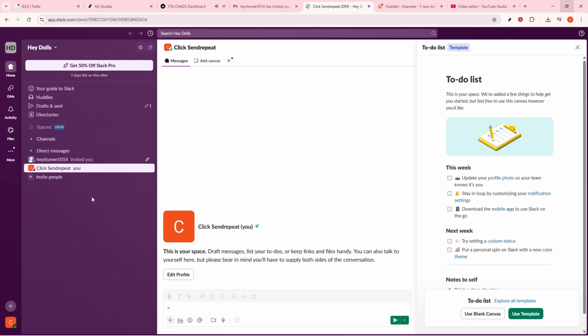And there you have it. You're all set up and ready to dive into the collaborative world of Slack. Remember, the key to getting the most out of Slack is staying engaged and using those preferences to tailor your experience.